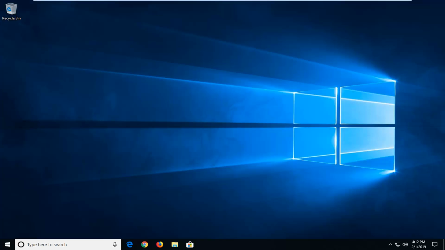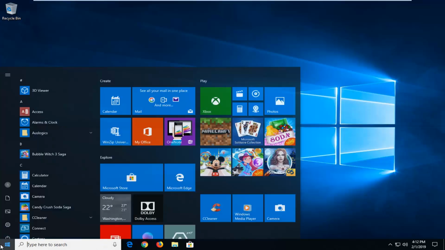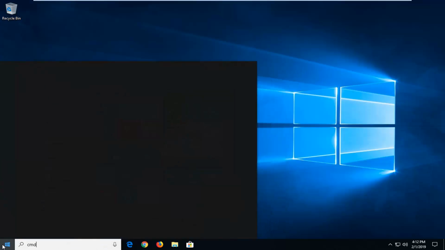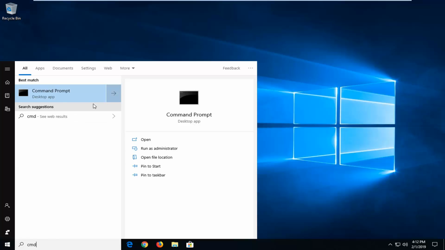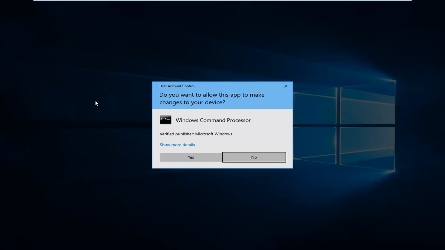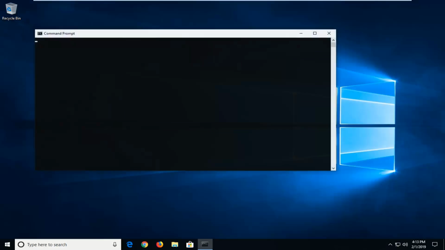So we're going to go ahead and start by opening up the command prompt. Open up the start menu, type in CMD. Best match should come back with command prompt. You want to right click on that, and then left click on Run as Administrator. If you receive a user account control prompt, you want to left click on Yes.